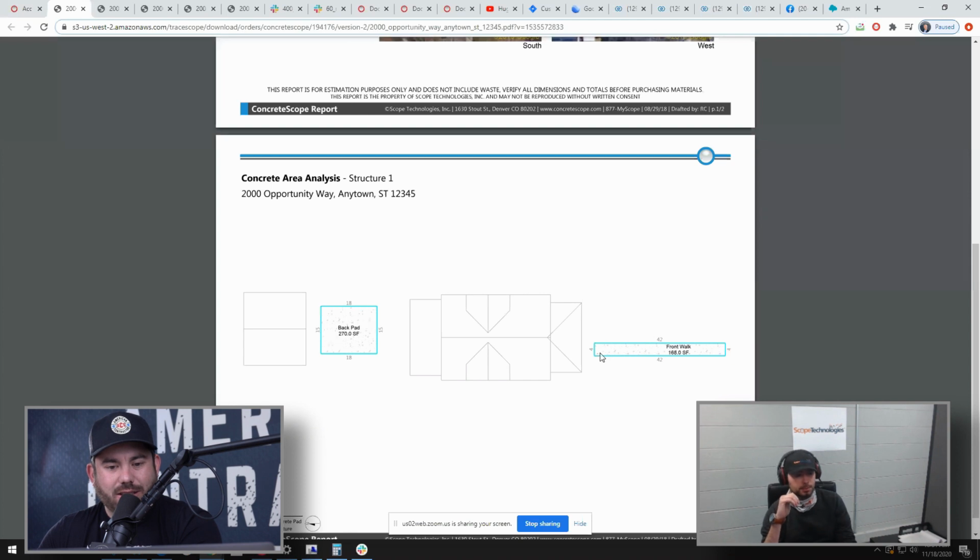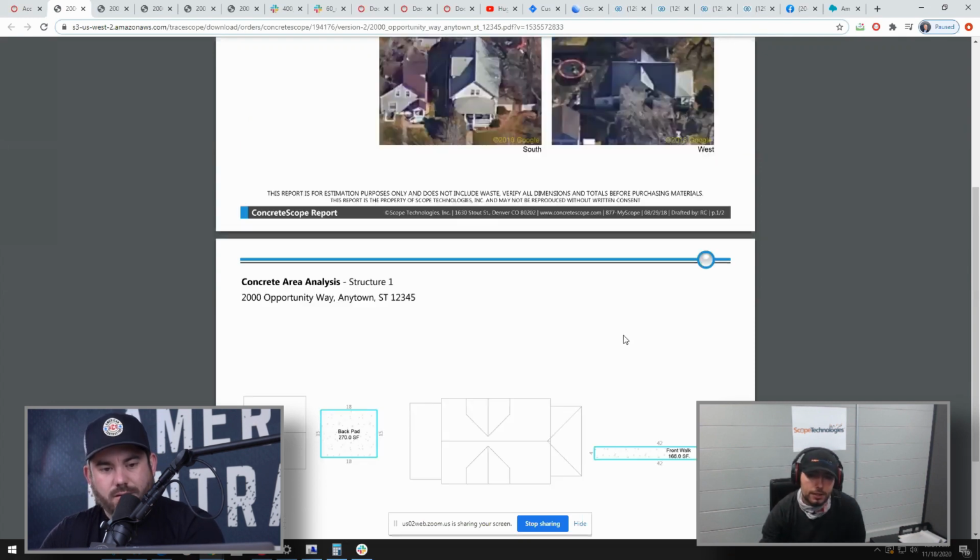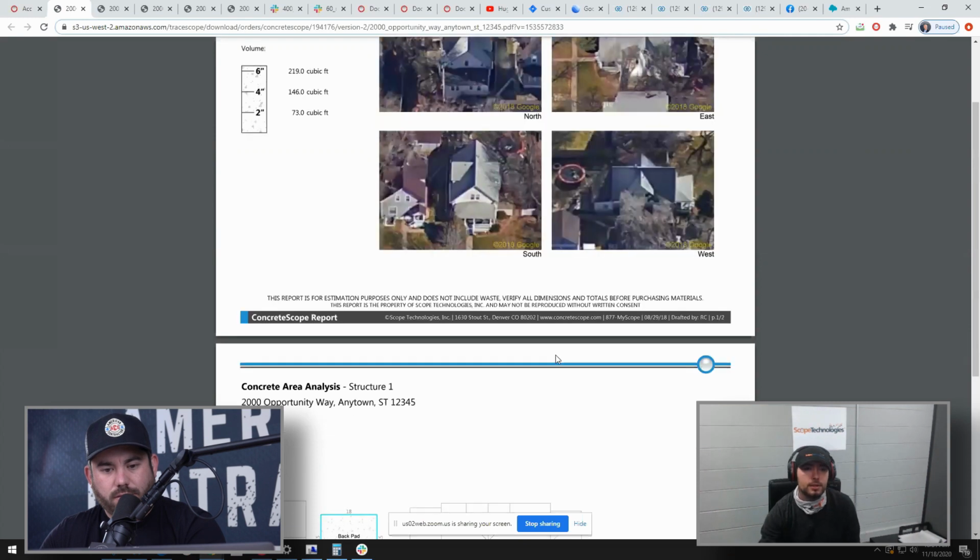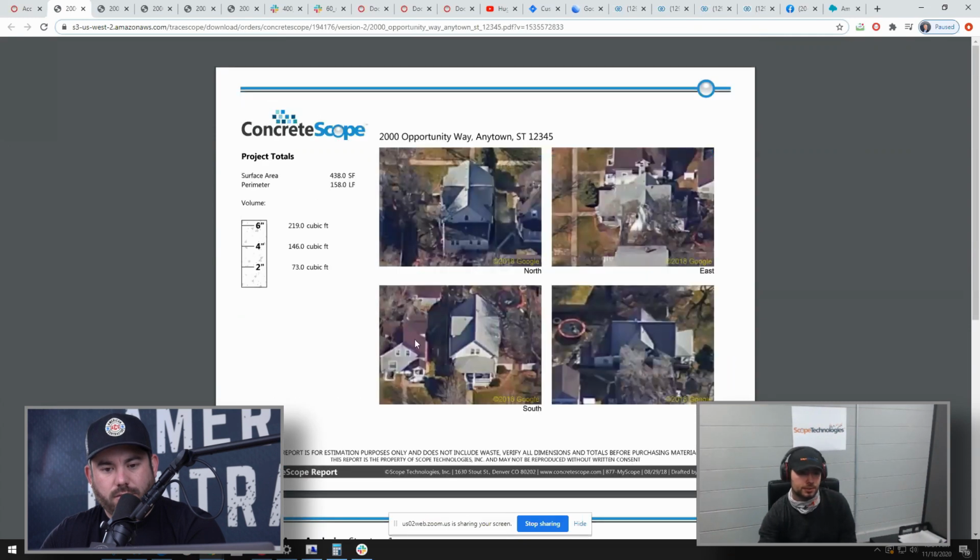Whether that be a commercial parking lot, a driveway, or sidewalks in a neighborhood. If you get a job in a neighborhood where they want to rip up all the sidewalks, it's great for that as well. So you do get a diagram, and then depending on the depth, just like the insulation scope, we're going to tell you how many cubic feet you're going to need for that job. I like that. That's cool.